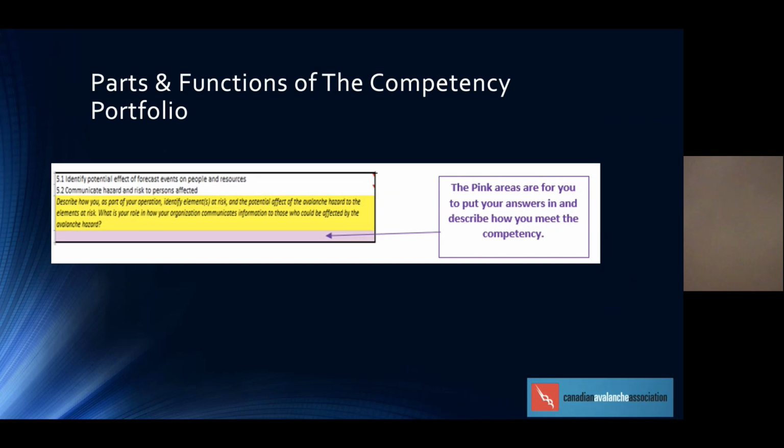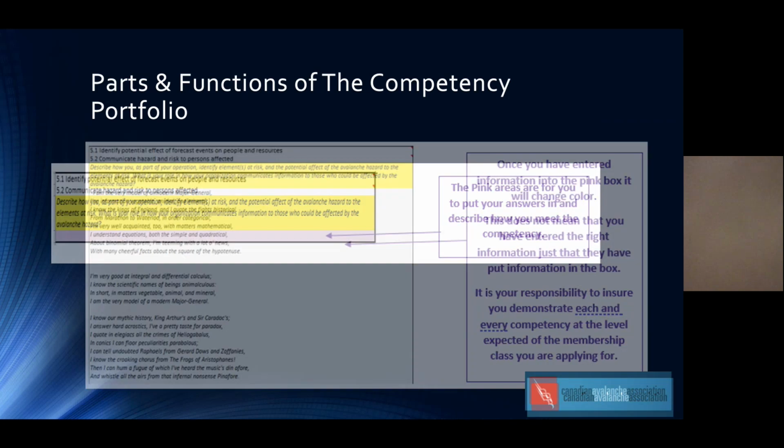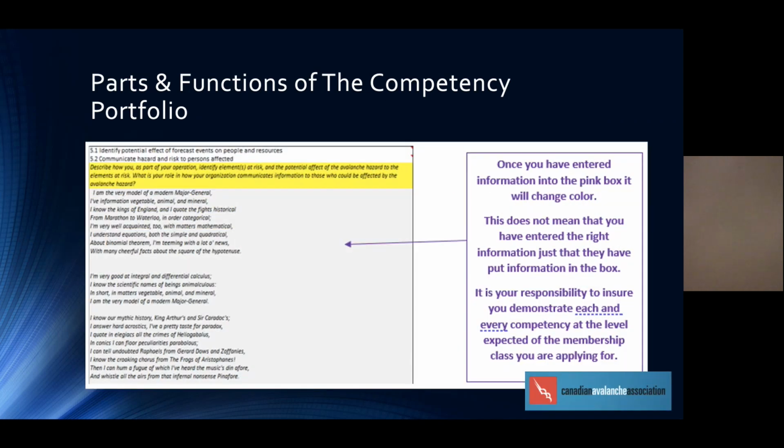And then this pink area at the bottom is where you are going to place your information, your answer to the question. This is where you're going to demonstrate, tell the reviewers how you meet these two competencies. Once you start to put information in, the box will automatically expand. And after you leave it the first time, it will change from pink to white. That lets you know that information has been entered. It doesn't say anything about the quality of the information, but that you have entered information into it.